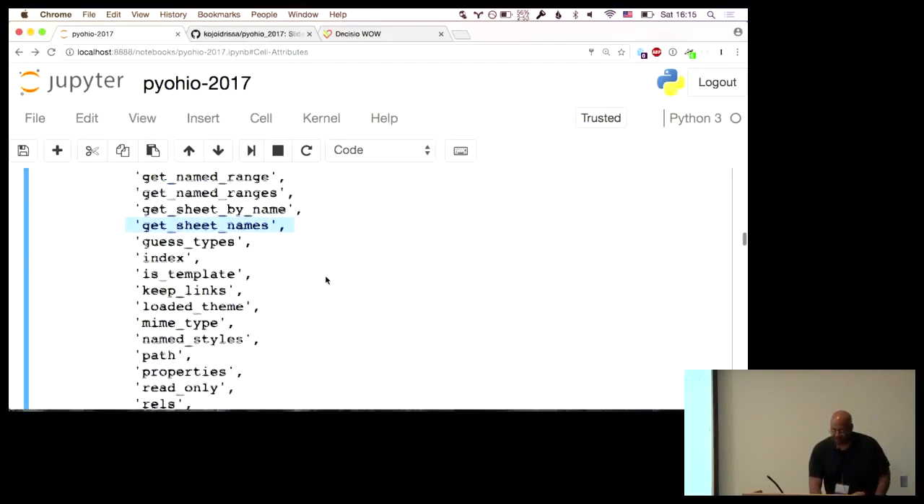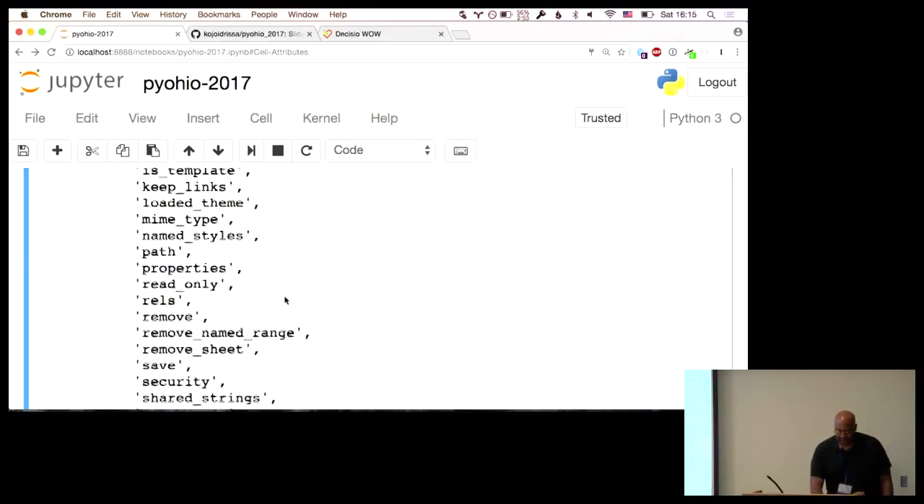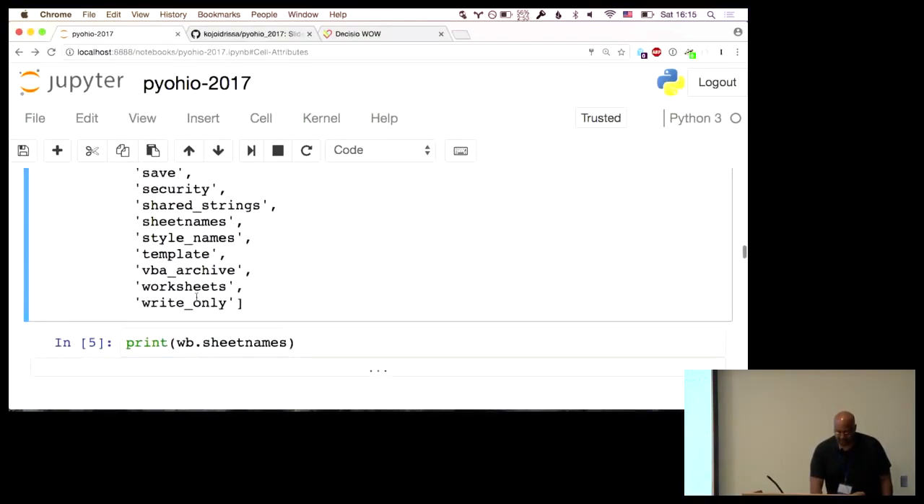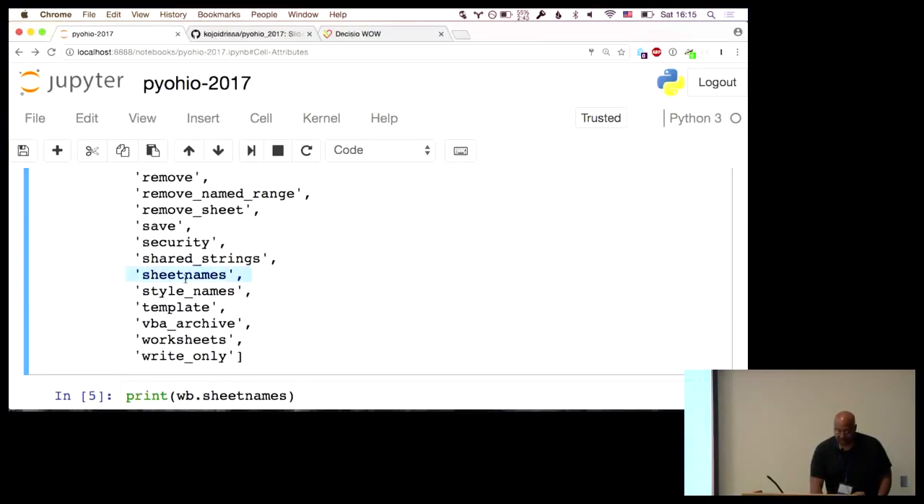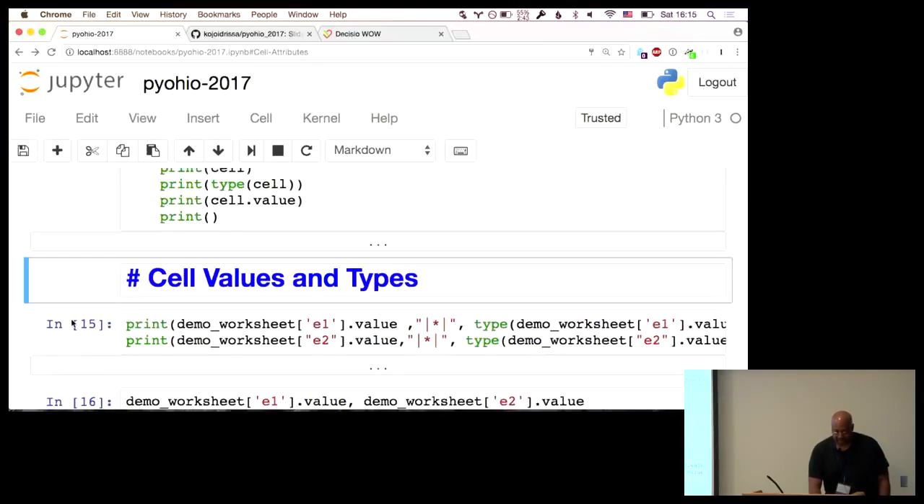So we've got some methods here that you can use with the workbook. Let's see, what else am I looking for? I think that's going to be it for now. Oh, also, sheet names is the one we'll actually use. So you can get the names of the sheets that are in that workbook.